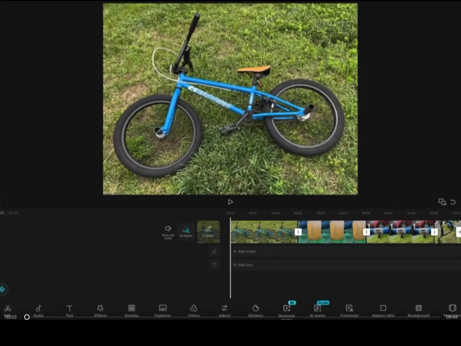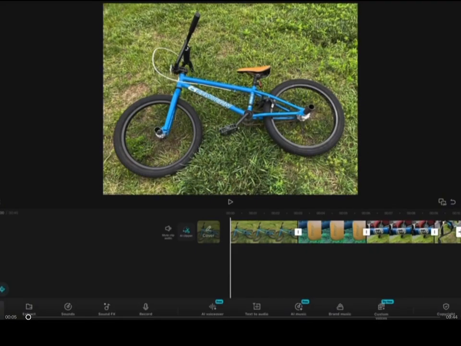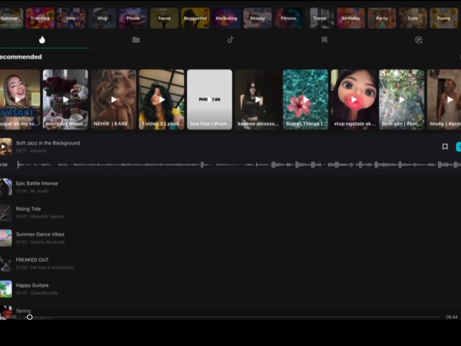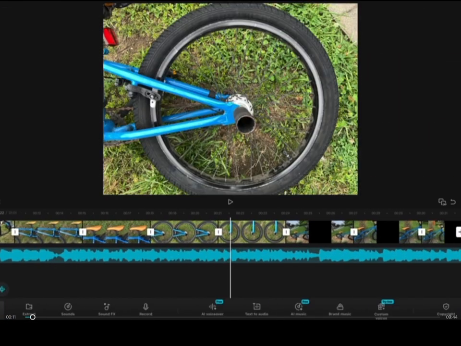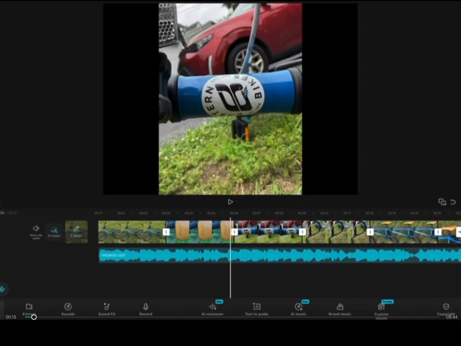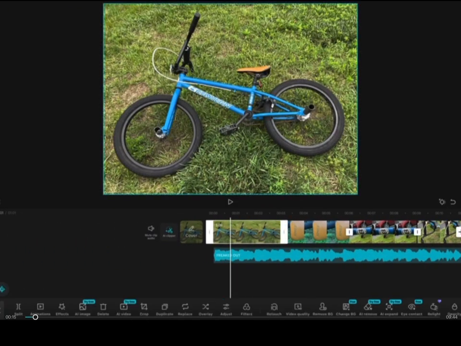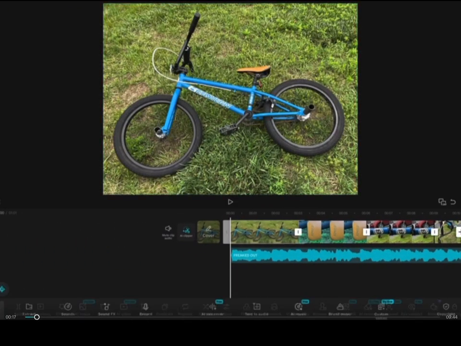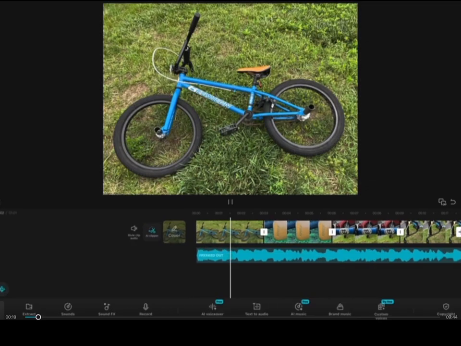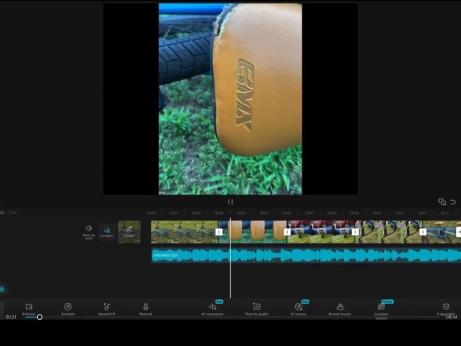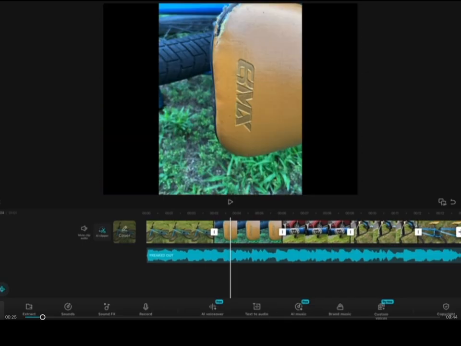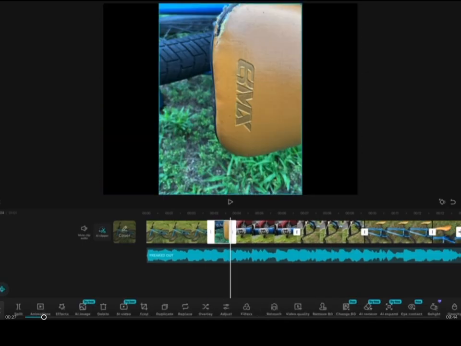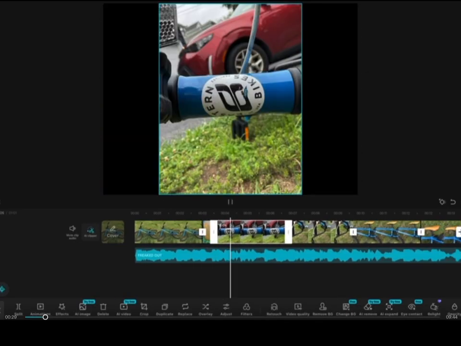First, upload your pictures and videos, whatever you're using. Second, click sounds and choose an audio. I'm going to choose Freaked Out. Then you add your pictures and you match it to the beat. And once it clicks for Freaked Out, right there, you have to put it to 7 seconds.